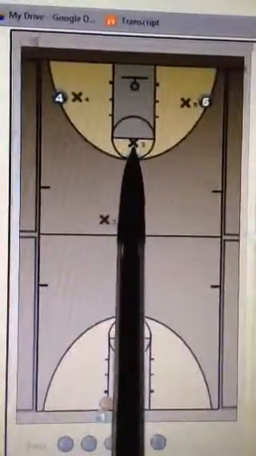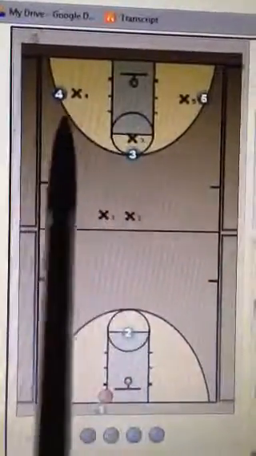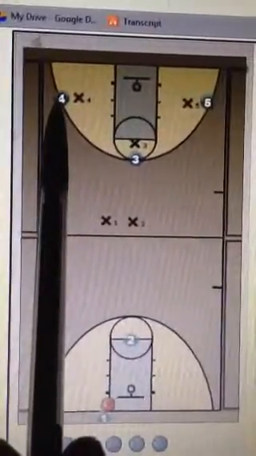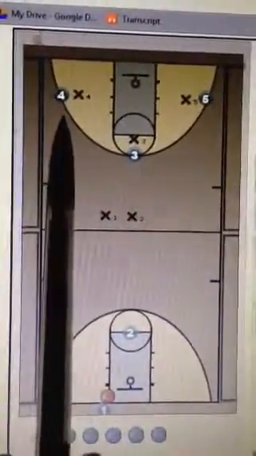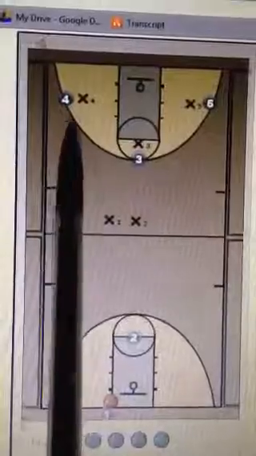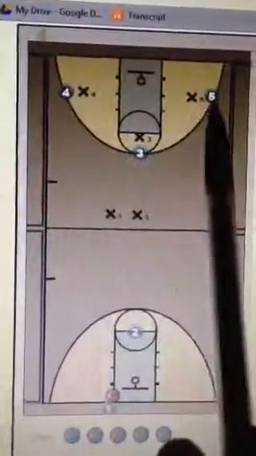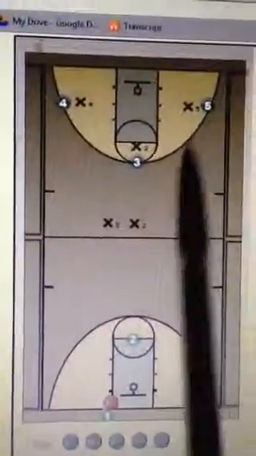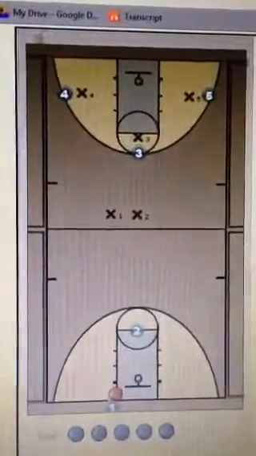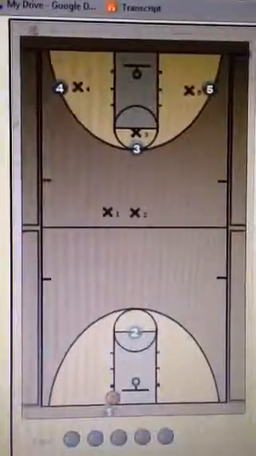Number 3 sets up. They're going to be the screener. Number 4 is in the same spot as before, but instead of number 5 being right next to him, we're splitting these guys. So 4's on this side, 5's on this side. So I'm going to hit play and show you what happens in this play.